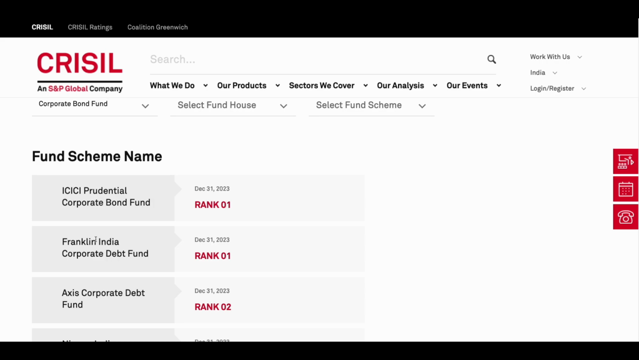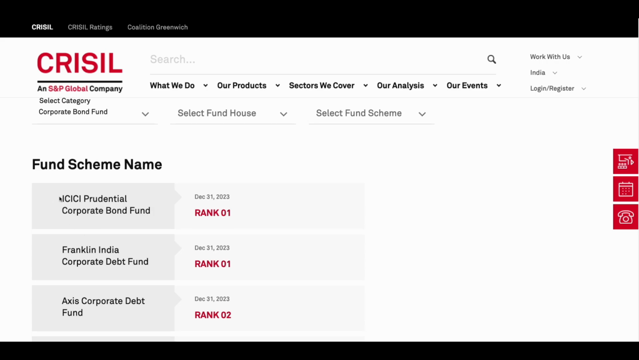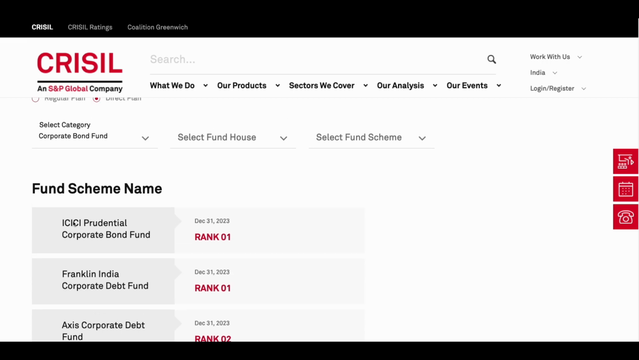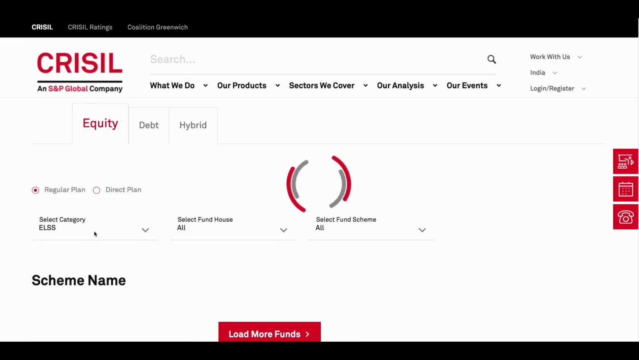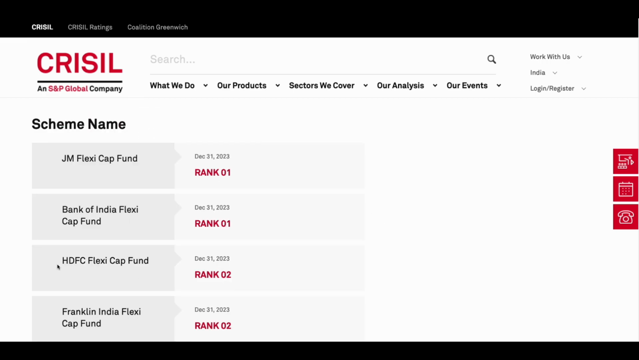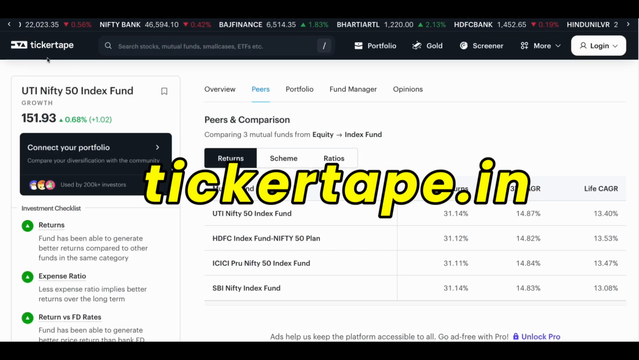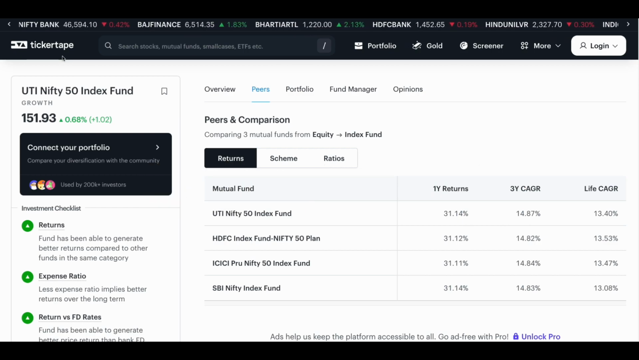Now what you have to do is find more details about these particular mutual funds. For example, again go to equity and select flexi cap fund. Here, if you want to do research about HDFC Flexi Cap Fund, select this, copy the name of the mutual fund and come to this website, tickertape.in. I will give the links of these websites in the video description below. Just click on those links and you will come to these websites.